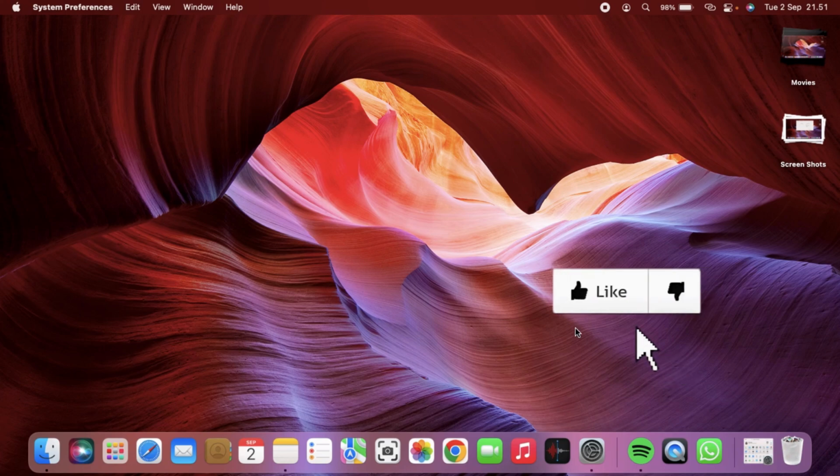So let's go! Learn how to easily customize and switch the mouse button on your Mac for enhanced control and ease of use. Whether you are a left-handed user or simply prefer a different button configuration, this video will show you how to switch your primary button on your mouse on MacBook.